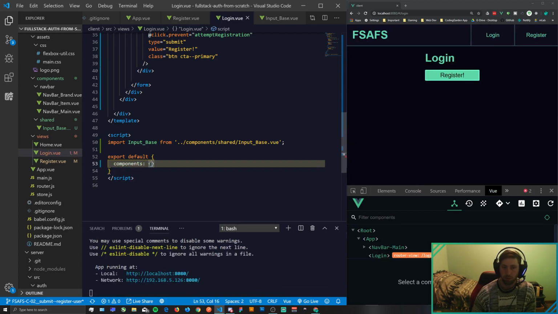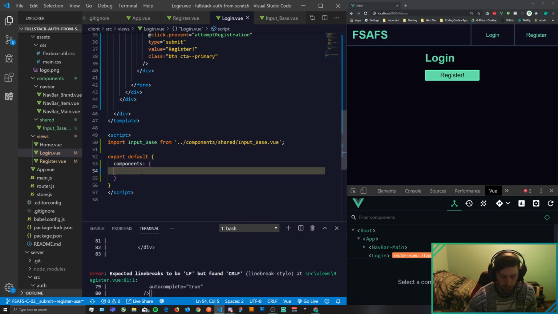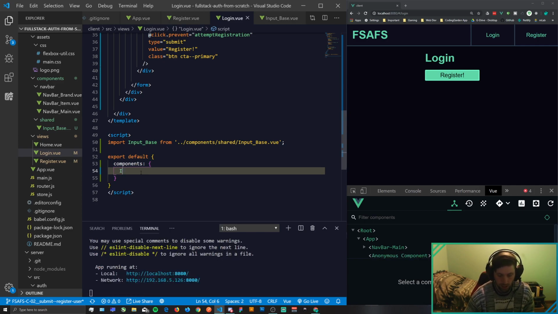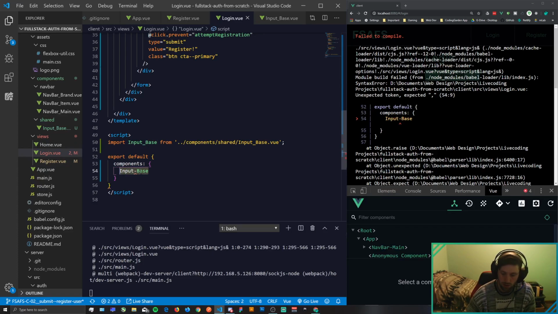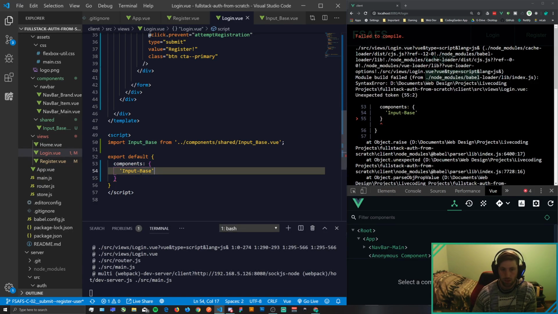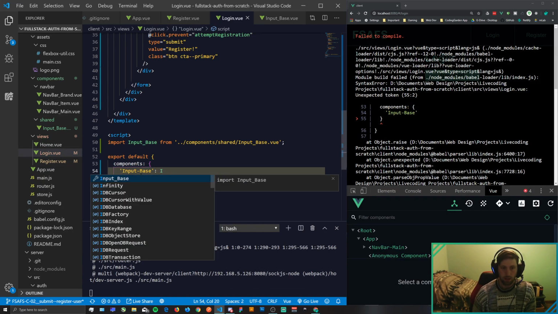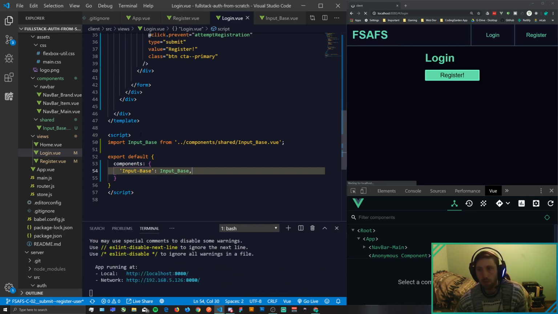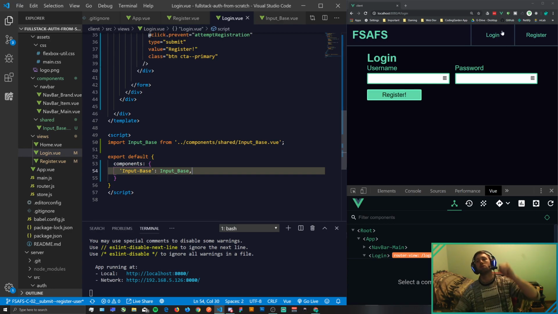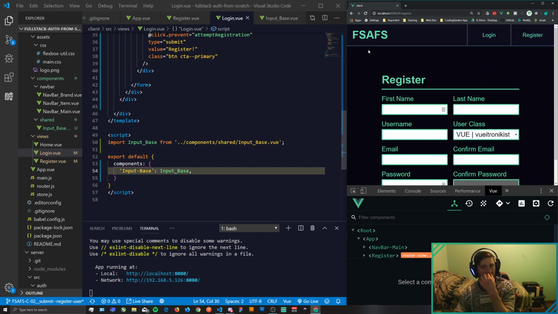So let's open up our components object inside of our view instance, and then we can register it as input-base as we had it before. Make sure it is in single quotes, otherwise it'll yell at you. And set it to input base just like that. Wonderful. Boom, and there they are. Cool. So we have register, we have login, and obviously it looks a little different right now because we don't have the same styling.